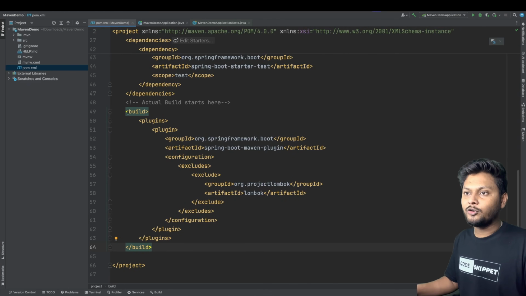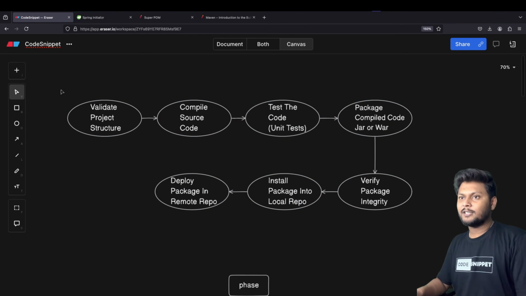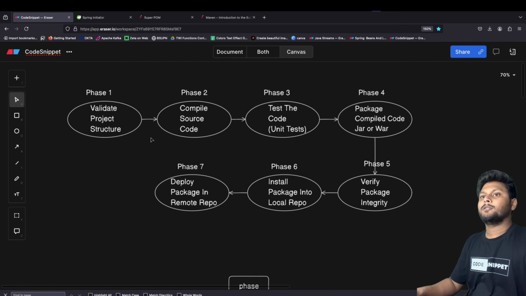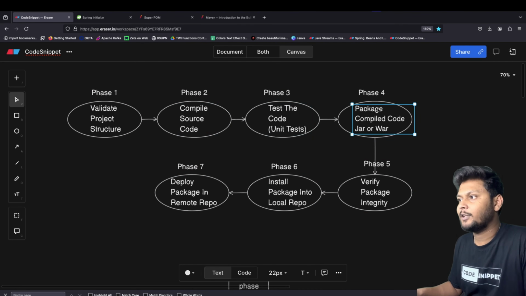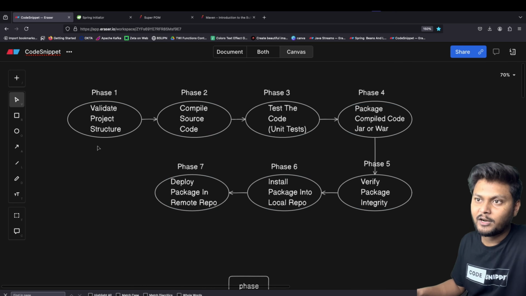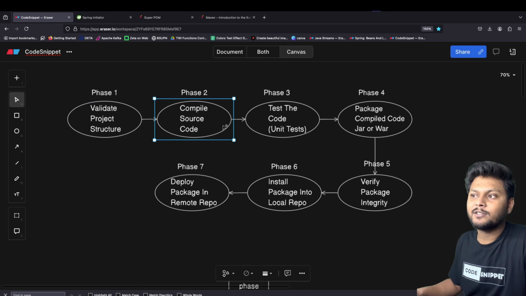So in order to understand this part, let's first understand this lifecycle. This is basically the Maven lifecycle, and all these are phases inside your Maven lifecycle. So let's say this is phase 1, then we have phase 2, then phase 3, phase 4, 5, 6, 7. 7 phases. I'm just going through the sequence for now. We will go through each step in detail.